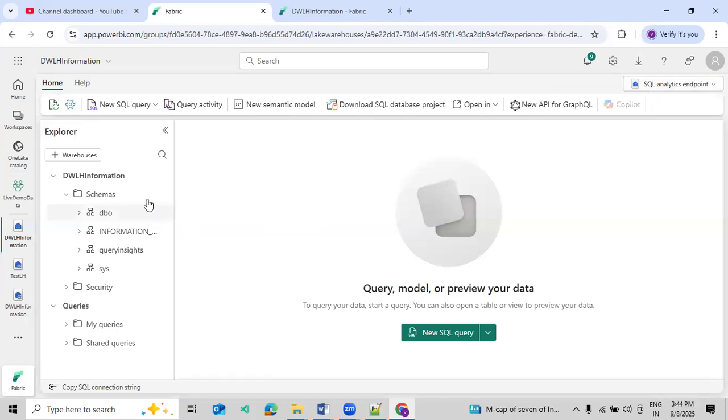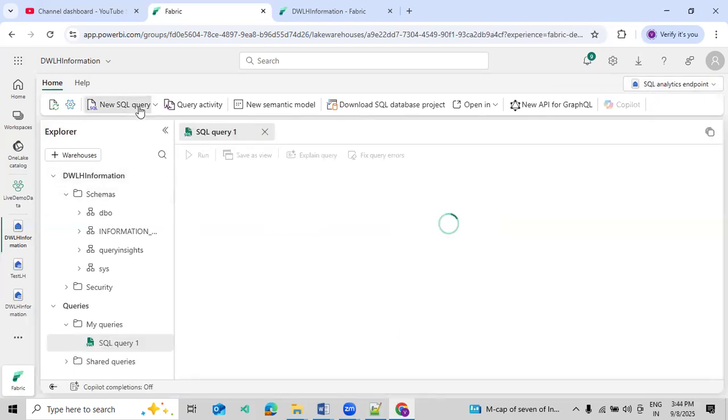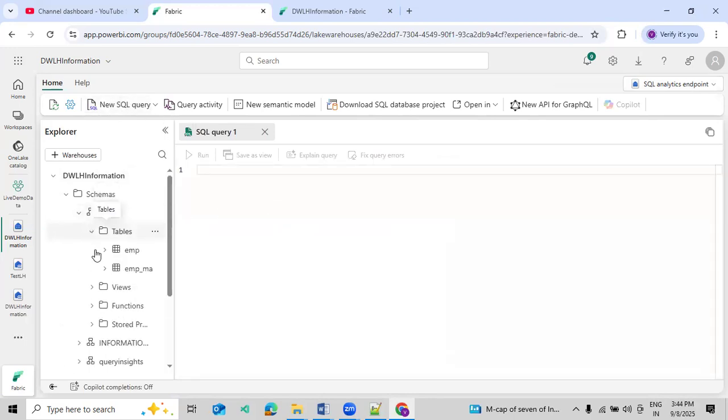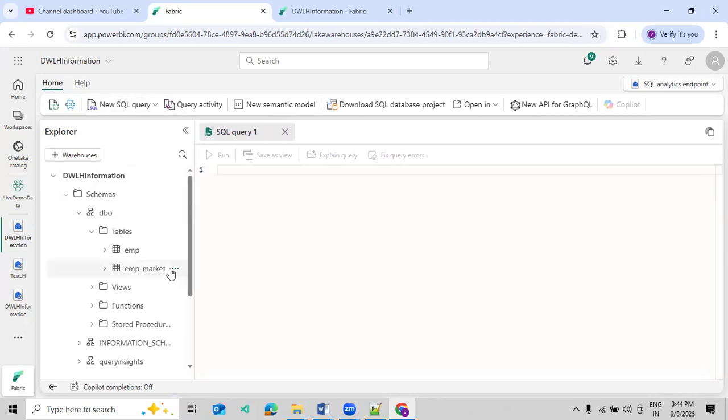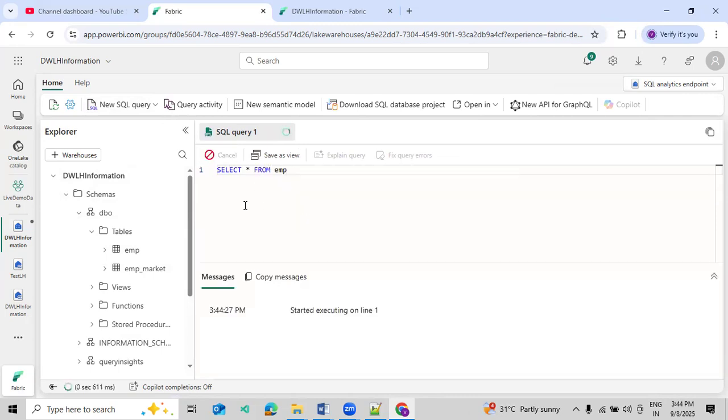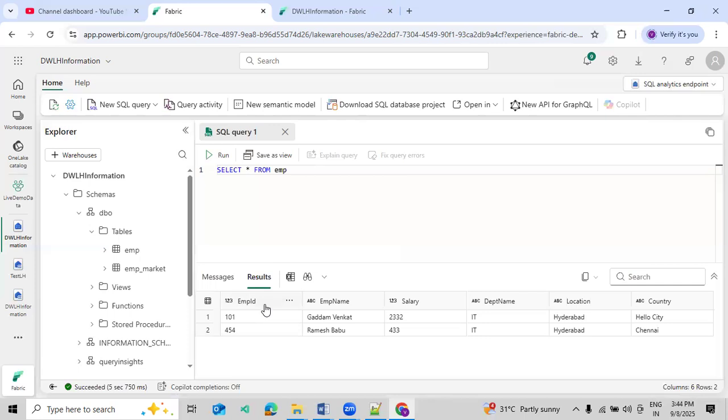For example, let me create a query. Just click on new query, expand the dbo tables. Here we can see there are two tables. One is EMP and another one is EMP underscore market. So select star from EMP, just run it. Now you can see there are 6 columns and 2 records.